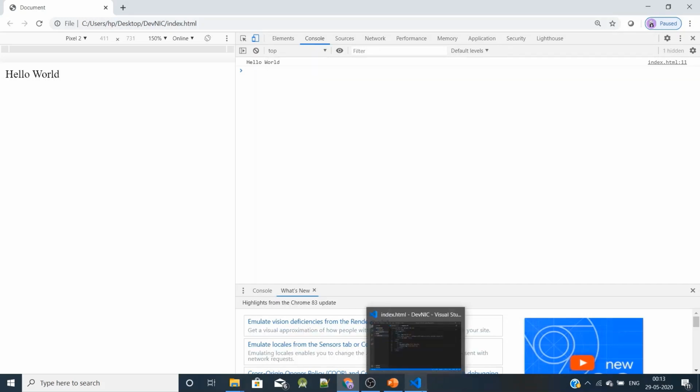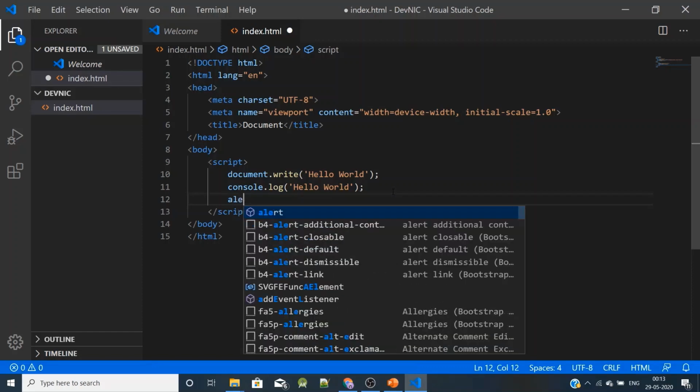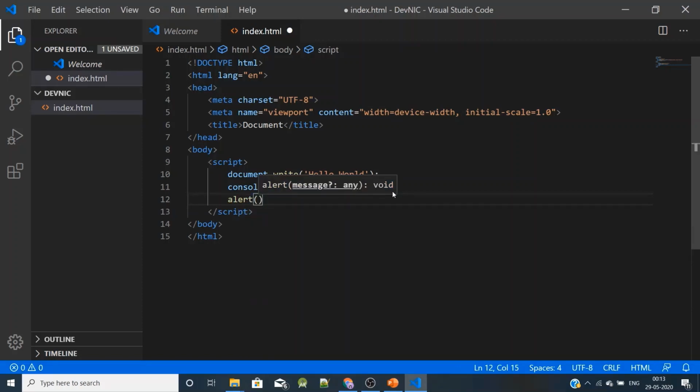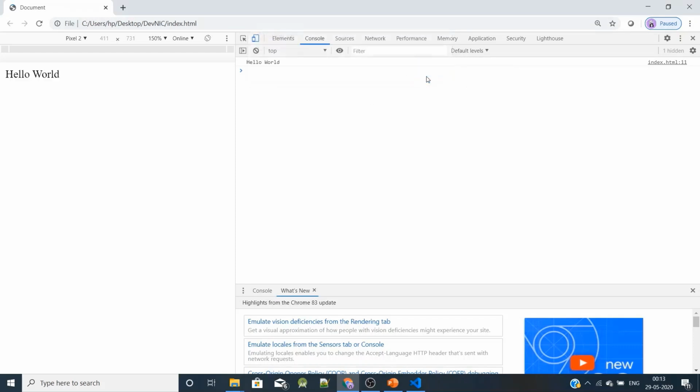Now we'll see one more thing, an alert message. So in order to write an alert message, it's very simple. Just write alert, open the parenthesis, and put hello world. Save it and refresh it. So we can see an alert dialog over here. So that's it. It's very simple.